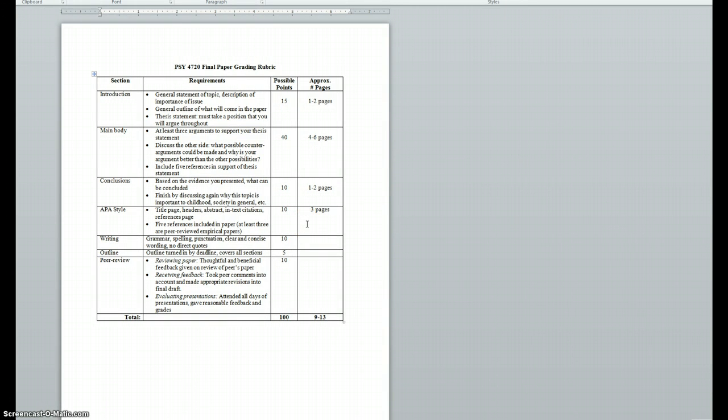So just to review, the big goal of the paper is to develop a thesis statement that will make an argument about some aspect of child development. So for example, you might make the argument that although walking is driven by biological capabilities, it's also strongly driven by environmental constraints. So that might be your thesis statement. In your introduction, you're going to give background information and make your thesis statement. The body of your paper is going to contain 3 arguments in support of your thesis statement.